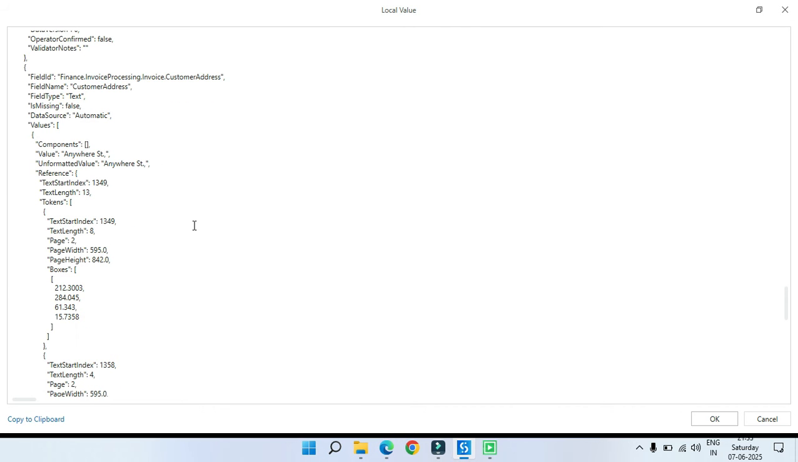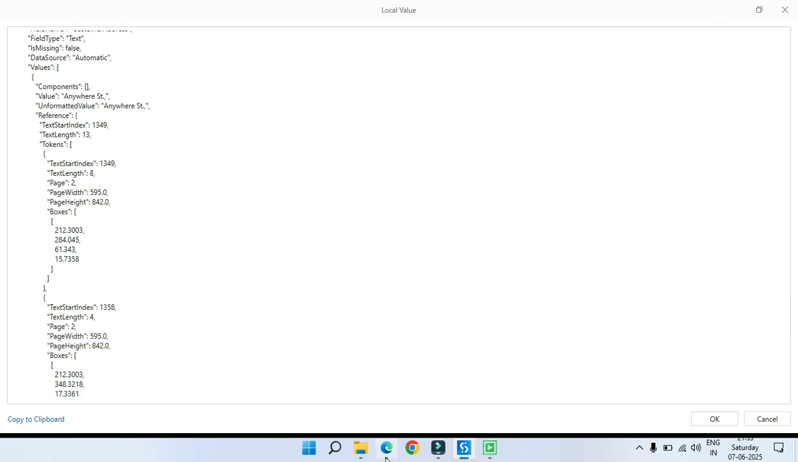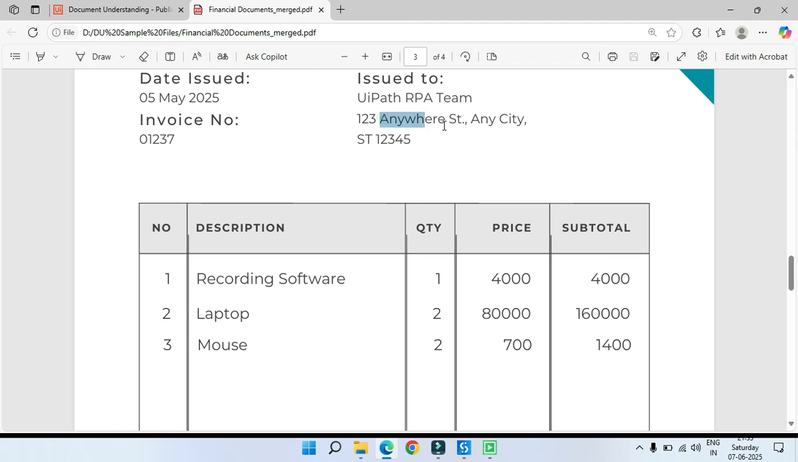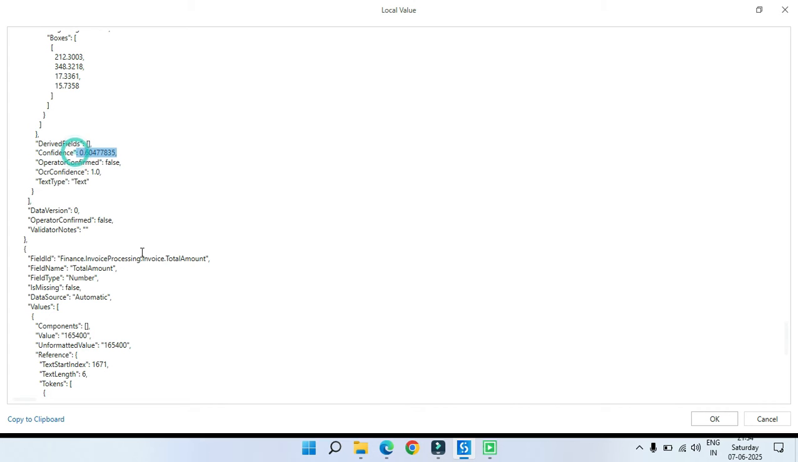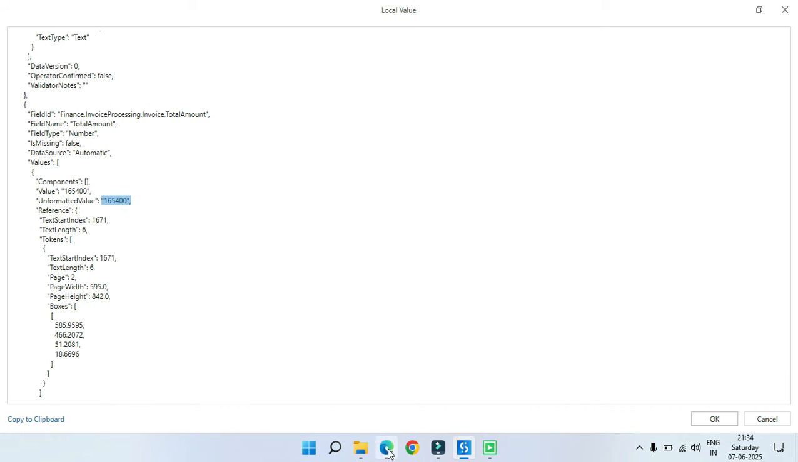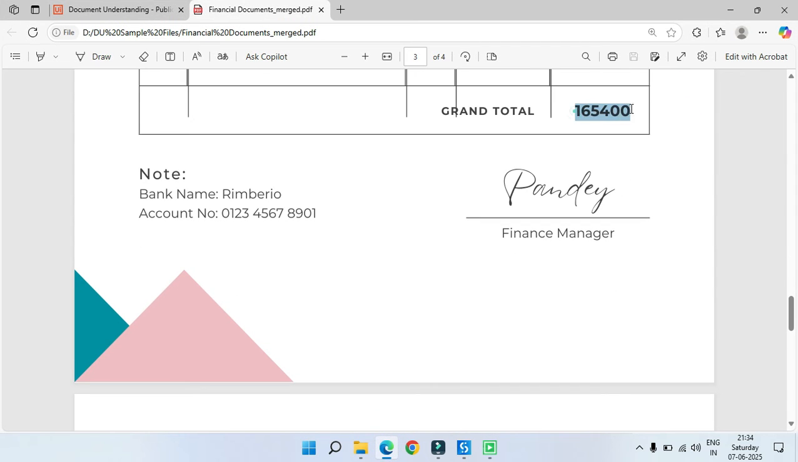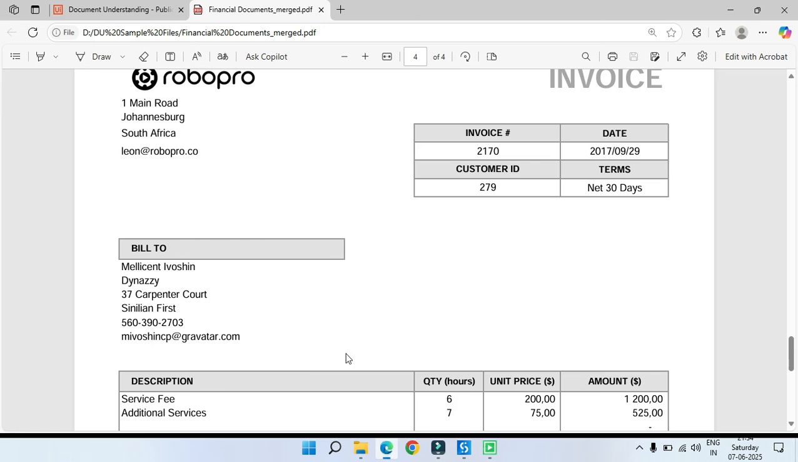Let's validate the address. But here we get an issue. It says only anywhere st. I do not see the rest of the value; it just says anywhere st. It has not taken 1 2 3 and other details. Confidence is very low, 0.60. Total amount 165 400. Let's validate 165 400. This is correct. Now going to the fourth invoice, the last one.